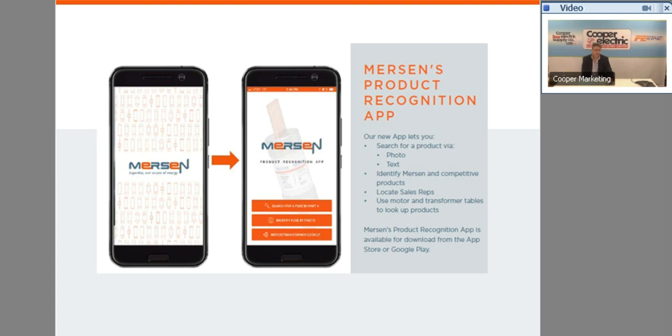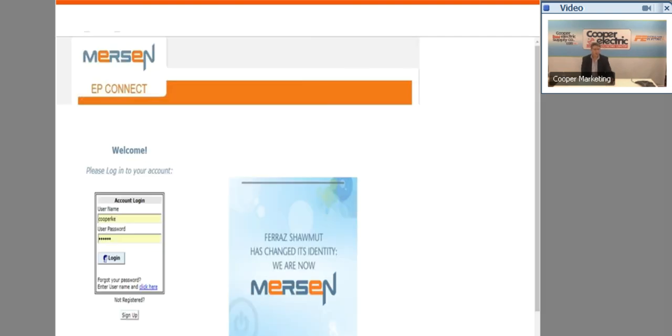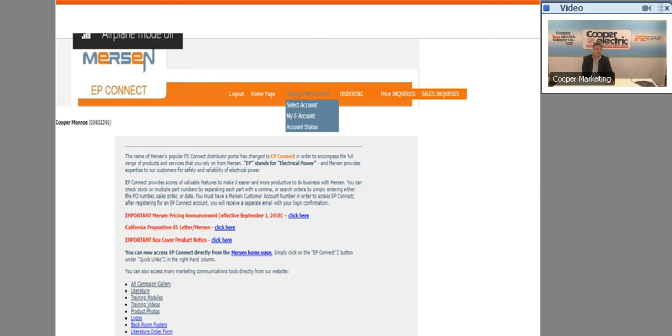I took a few screenshots just to kind of give you an idea of what you can do with it. Here is once you go in, you'll see at the bottom, if you don't have a username and password, you can register and sign up, and it's very easy to do, and it does give you some real good information. This is kind of the home screen. Once you log in, you'll be able to click on account information, ordering information.